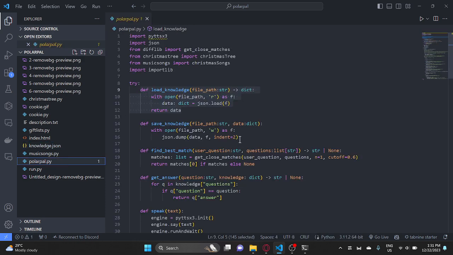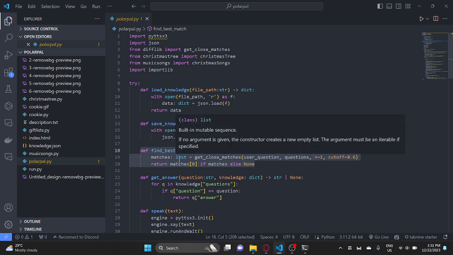All right. Next function, save knowledge. The save knowledge function is used to save the knowledge in the JSON file. It is basically going to save it inside the JSON file. And then we have the find best match function. The find best match function is used to find if the question is in the JSON file or not. And if the question is not in the JSON file, PowerPal will ask you if you want to teach PowerPal how to reply to that question. And if the question is found in the JSON file, PowerPal will be able to respond to that question.